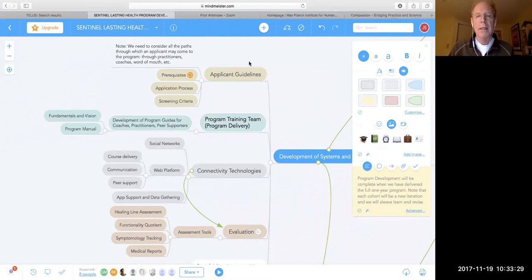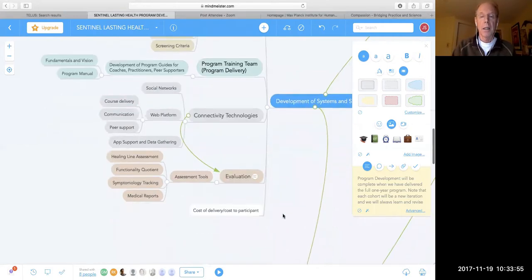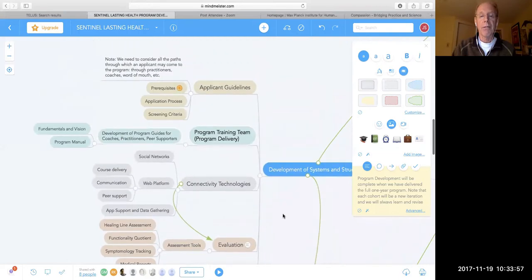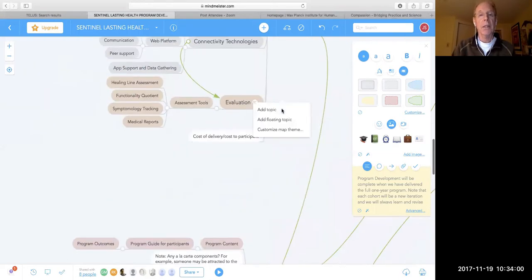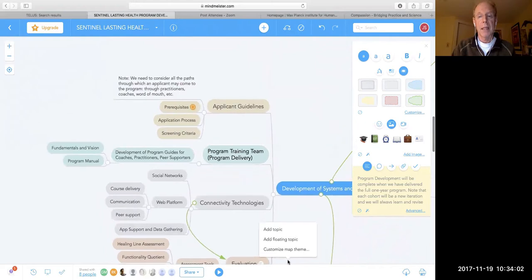At the top of this list is the applicant guidelines. When we think of who's going to participate in this, we can also think about how those applicants will come to the program, who they might come through, and the level of their experience with health and illness.